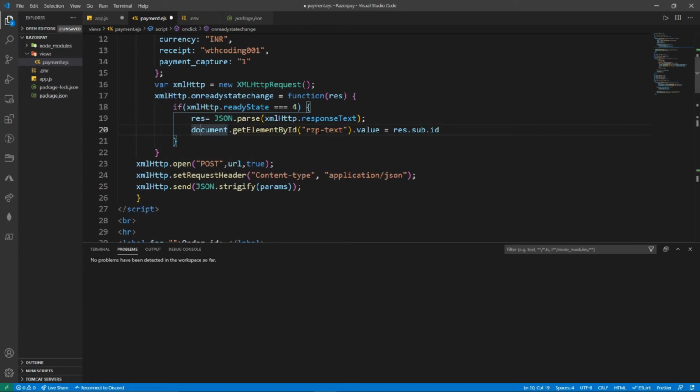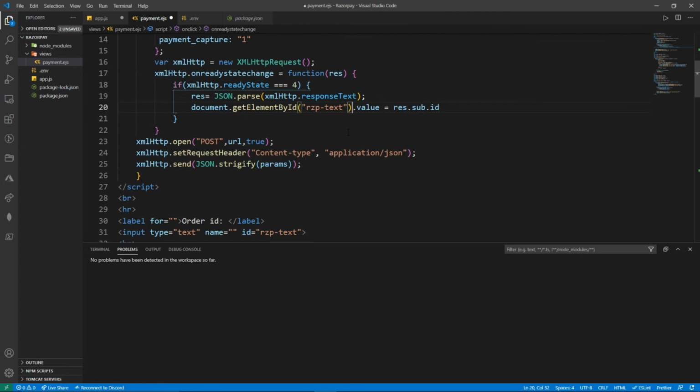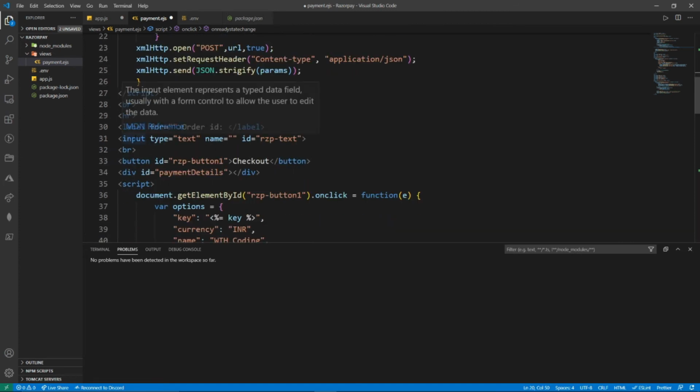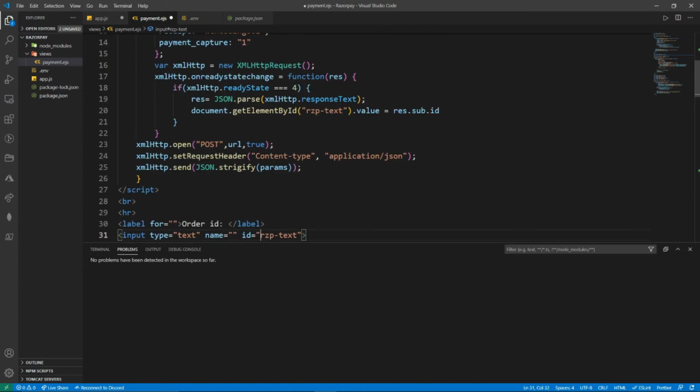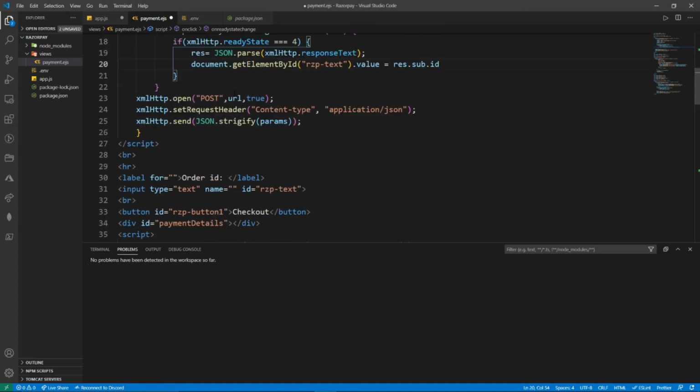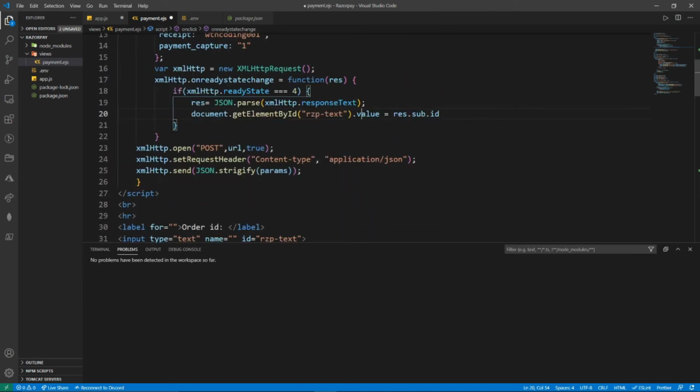So we'll be creating it later. Razorpay text dot value is equal to res.sub.id. And if you got confused about what this is, it is the input field right here, which we have given an ID of RZP text. So we'll be populating this input field with the order ID automatically to automate things.